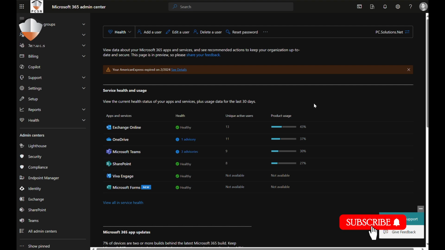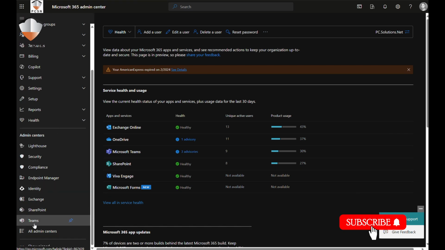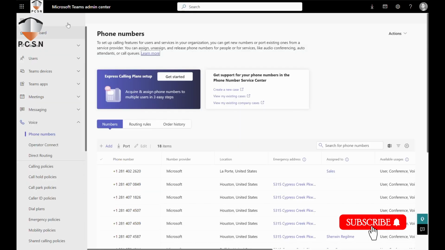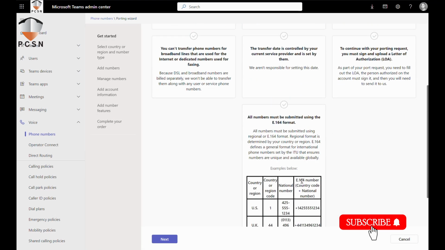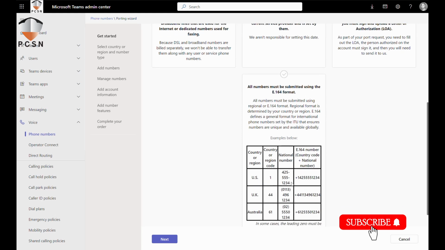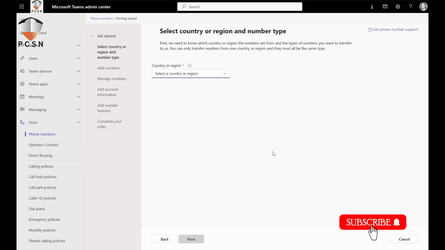And the way you want to port numbers over into Microsoft is you go into your admin portal and then you go into Teams, which I have pulled up over here already. In the Teams Admin Center, you want to go into voice and then phone numbers. So under voice, you have phone numbers. And when you go in there, you'll see the option to port. When you click on port, it basically gives you things that you have to have in place and some of the examples on what the numbers should look like, basically the syntax. And then you hit next and you follow the process. It's an easy way to do this.